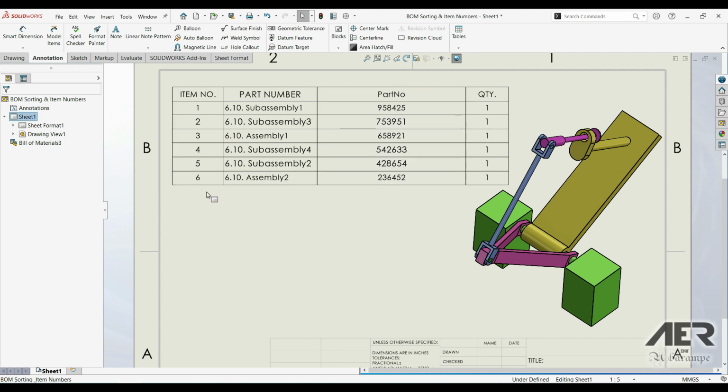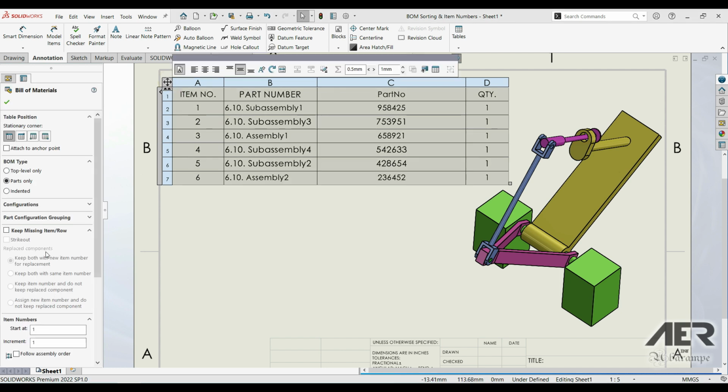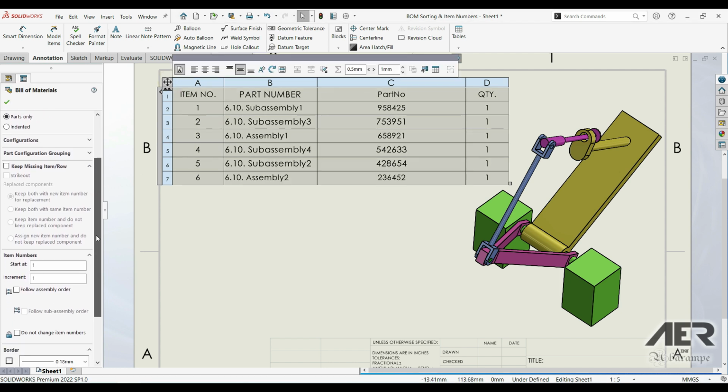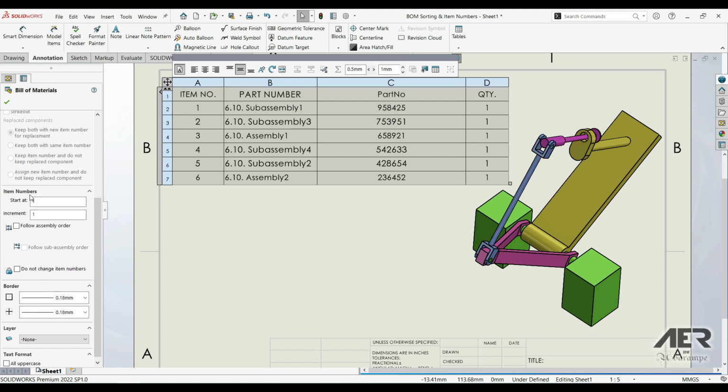Now we're gonna show how we can order our item numbers. Let's click above this table here. And here we have some options. Here we have item numbers. We can start our item numbers at 1. As we see here, we have 1, 2, 3, 4, 5, 6. And we can have increment by 1. And we have that here at 1, 2, 3, 4, 5, and 6.